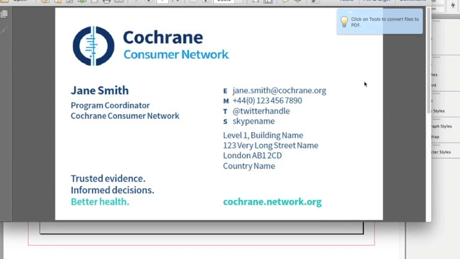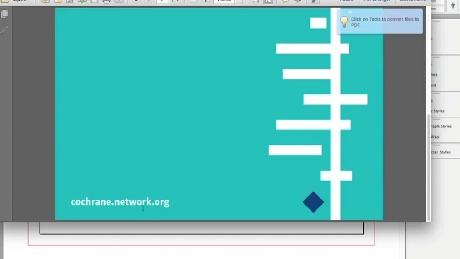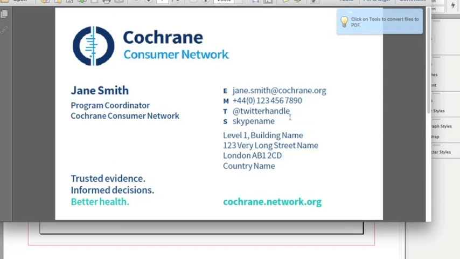And so here, as you can see, now it's turned into a PDF file with the front of the card with all my changes and the back of the card with all my changes. And so once you finish doing this, send it off as an attachment and send it off to your printer. And so that is how you create a business card using a Cochrane template.